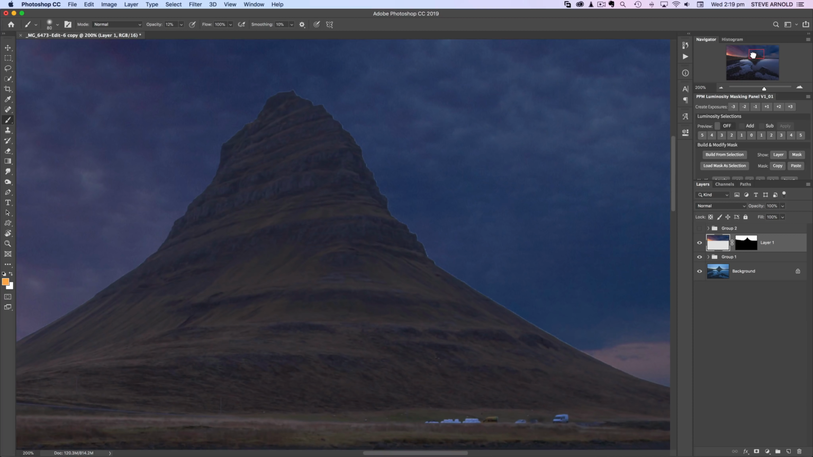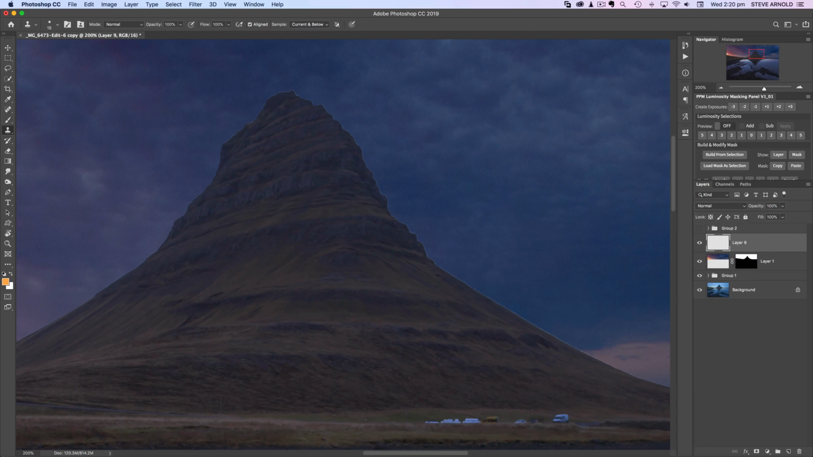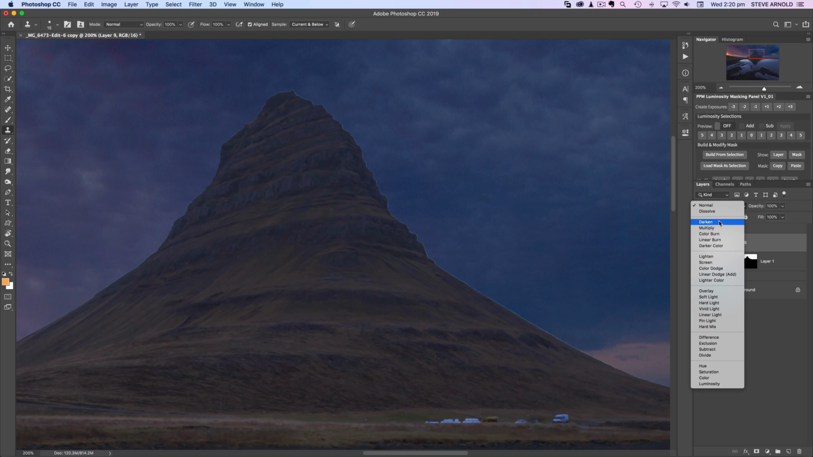So now I'm going to show you how to actually fix these halos if the sky and the foreground are as in balance as you want them to be. So the process goes like this. Let's add a new empty layer. Let's just put it below the rest of the layers there. And we're going to pick the clone stamp tool, and we're going to change the blend mode of this layer to darken.